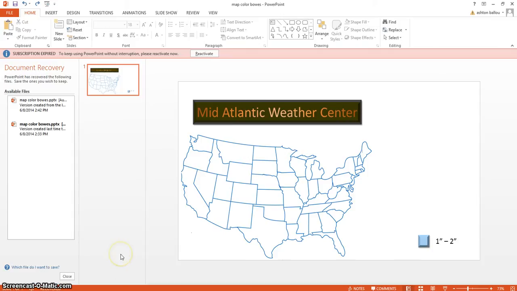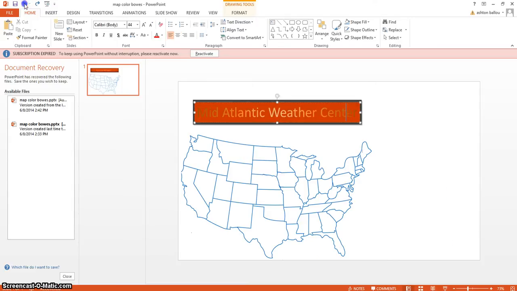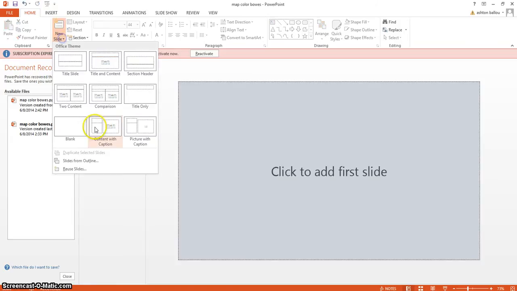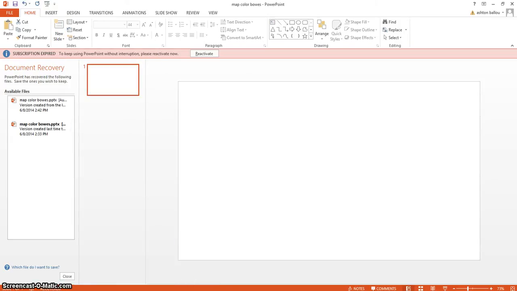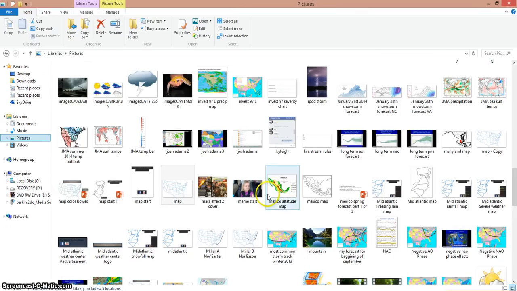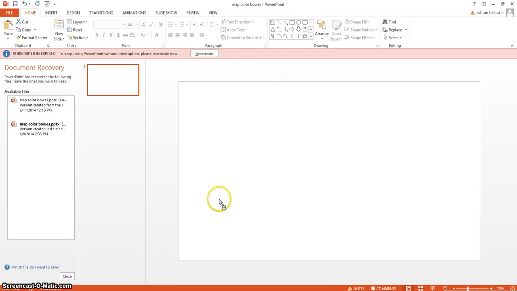Okay, hey guys, I'm going to be teaching you how to make a weather map like this. So we're just going to delete everything on this page. Okay, where's my map? Here we go. So we're going to drag your map over here.